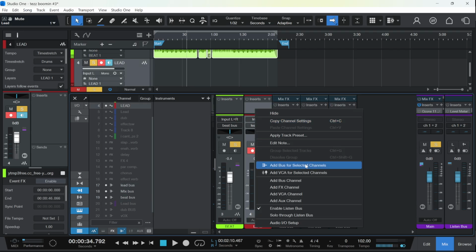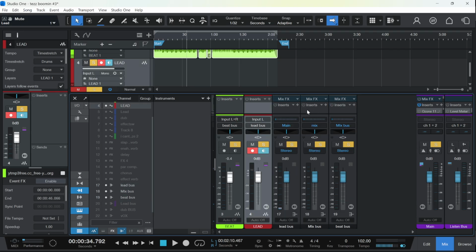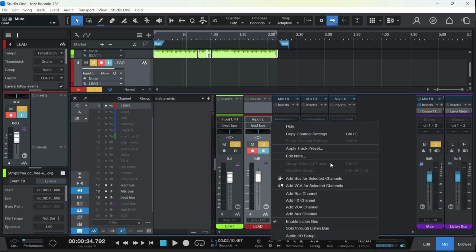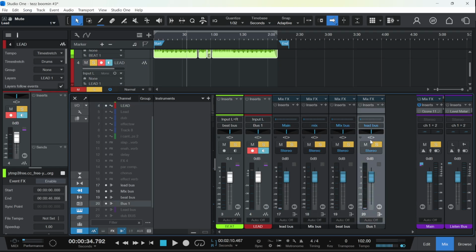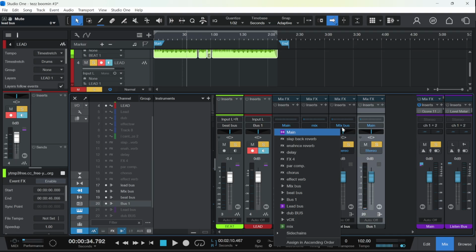Literally right click, add bus for selected channels. If you don't right click and you just create a bus, let's just say we just created a bus right here and there's nothing connected to it at all. All we do is essentially just click this piece right here. This is our routing. Our routing page is going to be where everything can be routed on your mixing board. And we're going to just click mix.